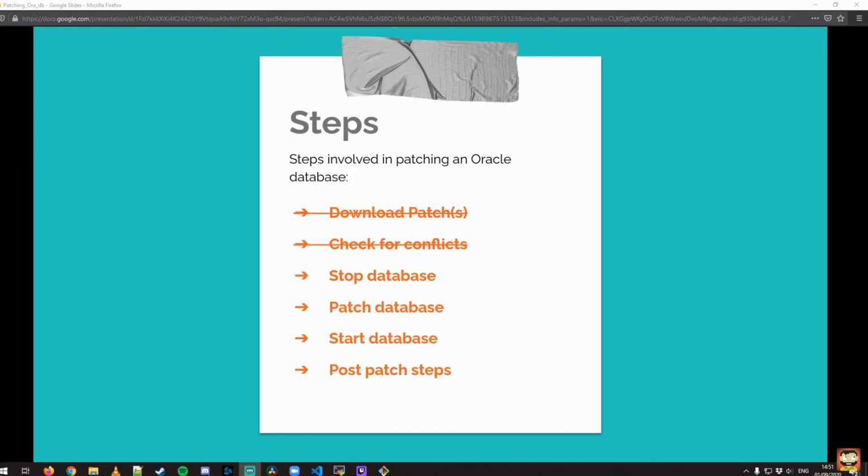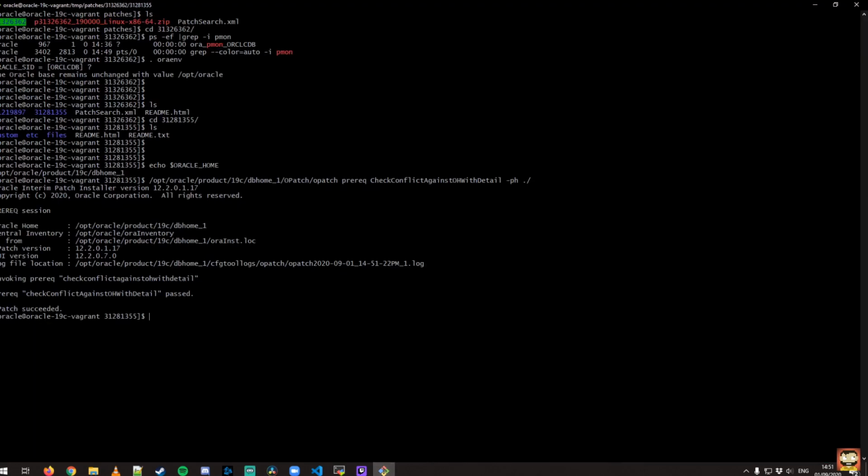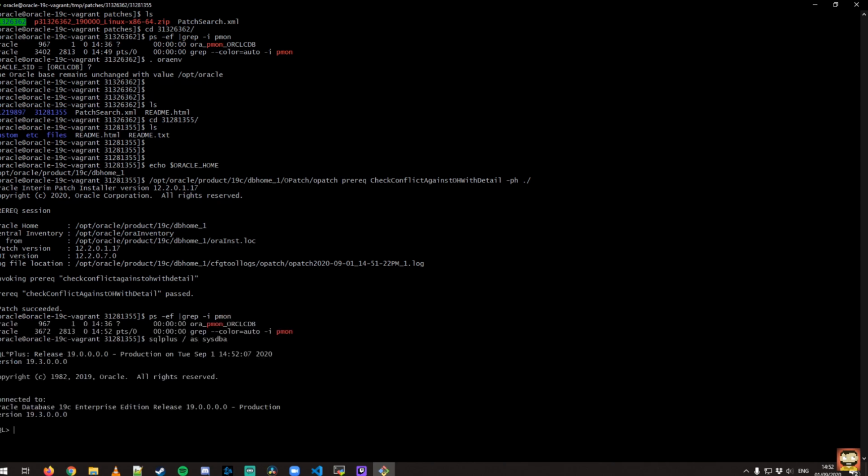If we go back to the steps involved, we've now downloaded the patches, we've checked for conflicts, we're now going to stop the database. So if I flip back to my terminal, just make sure the database is up, it is. sqlplus / as sysdba, and we're going to stop this database immediately. Shutdown immediate. The database always needs to be stopped to apply bundle patches.